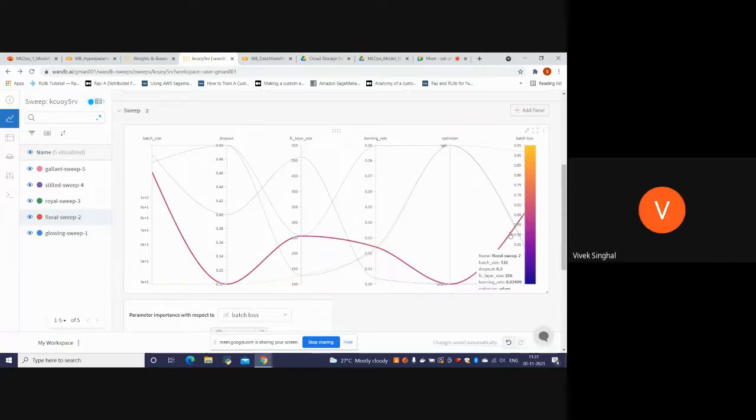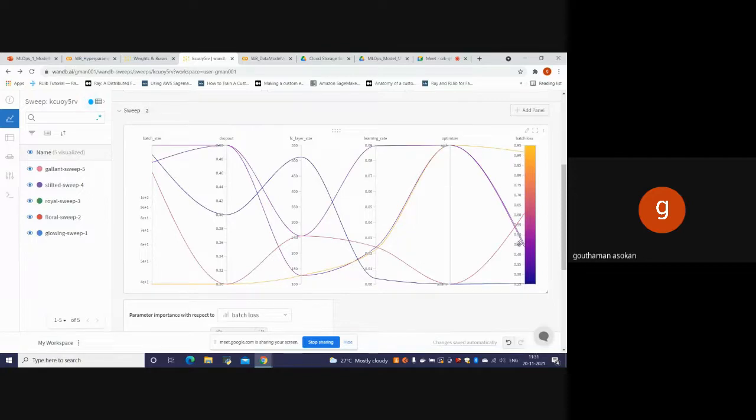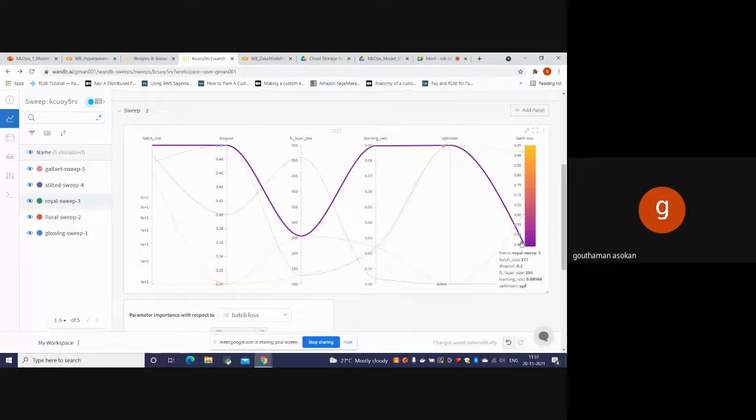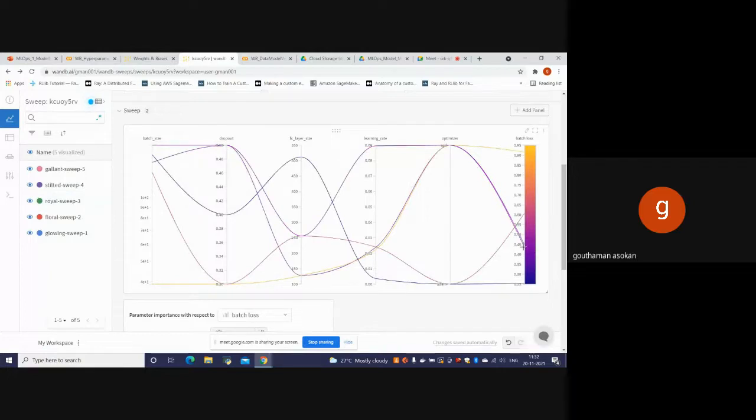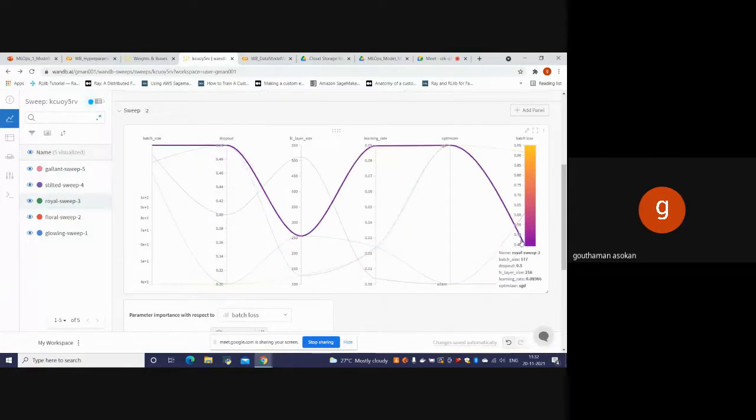As per this chart you are seeing, what are the ideal figures you think? This one gives the least loss. Actually, both the runs give the least loss. I'll take one: the run name is Royal Suite. The batch size they have taken is 177. The dropout is 0.5, FC layer size is 256, learning rate is 0.08, and optimizer is HGD. So this is the best combo as per this.